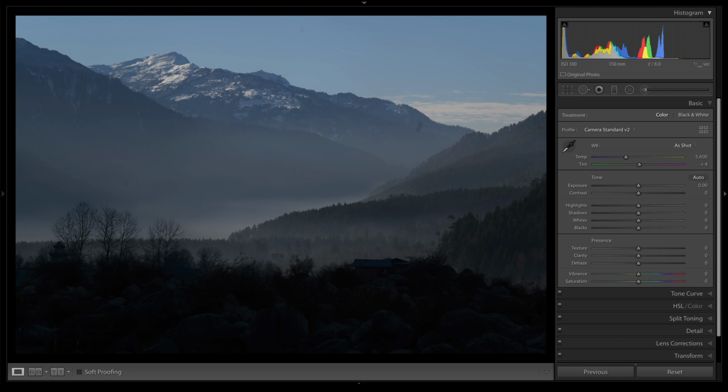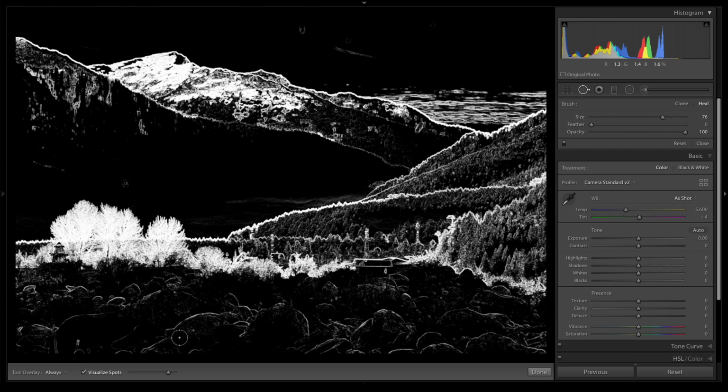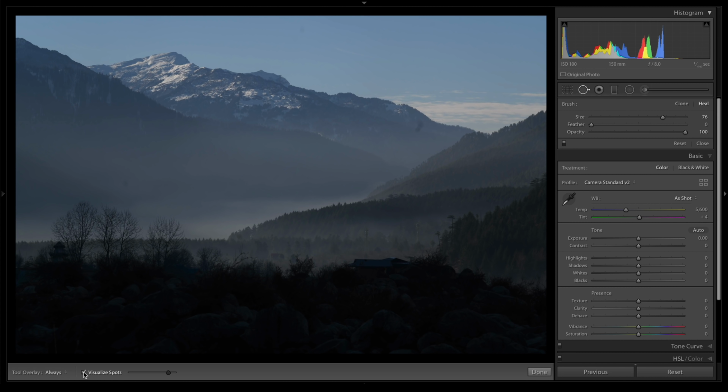The next thing is correcting white balance. Before that, there are dust spots in my sensor. I need to get that cleaned soon, but for this one, I'm going to use spot removal in Lightroom. To see the spots more clearly, click on Visualize Spots and get rid of them.